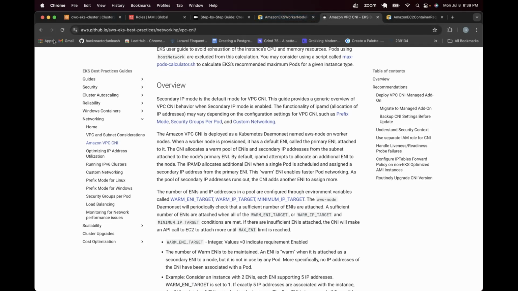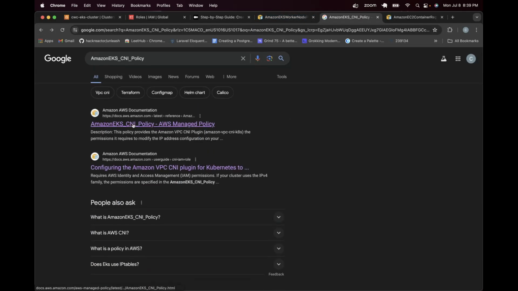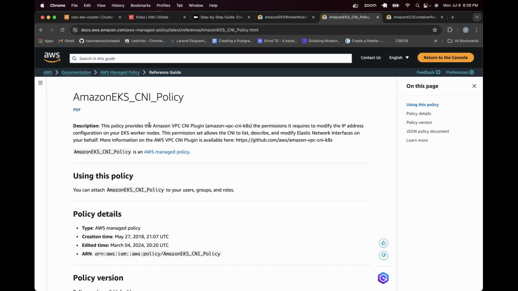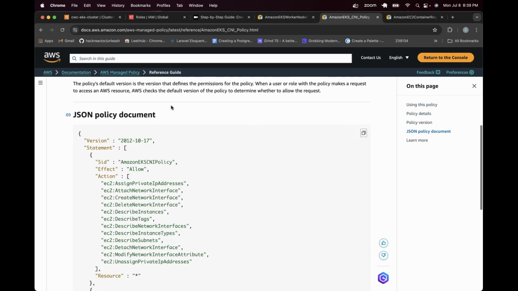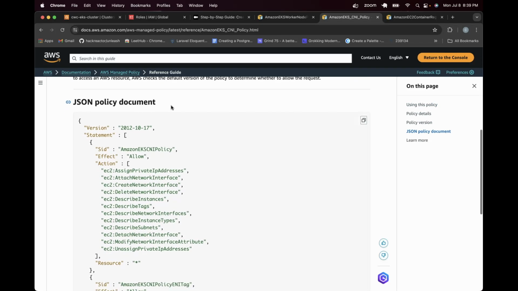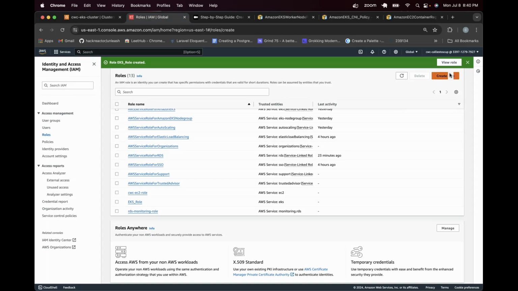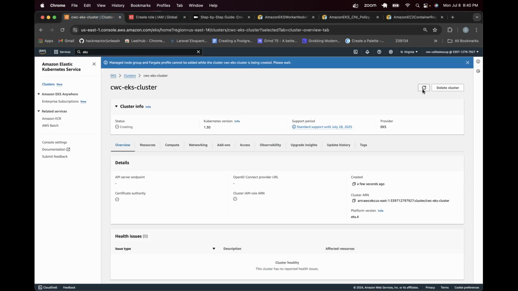So now let's go back and read this. It provides the CNI plugin the permissions it requires to modify. So this allows the CNI to do its thing on the worker nodes. All right, that makes sense to me. So let's go ahead and create that role. Let's check in on our cluster and see how we're doing. Looks like we're still creating.